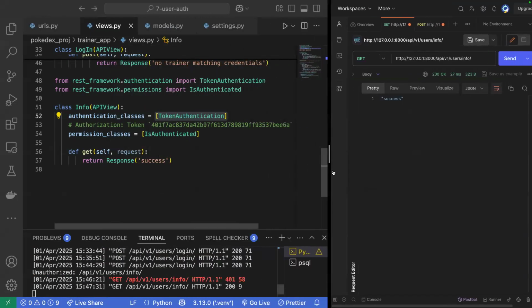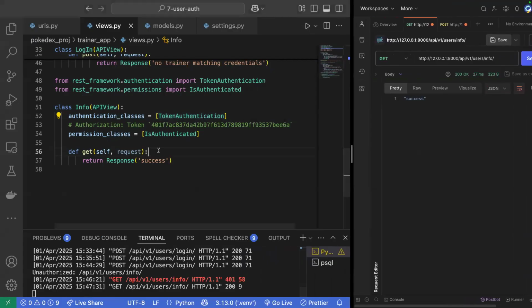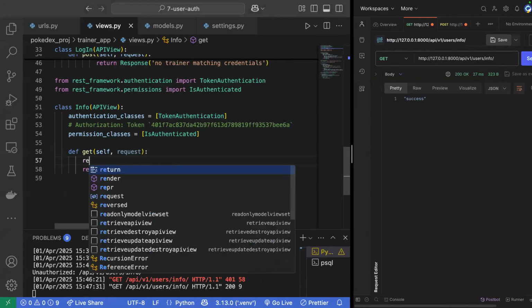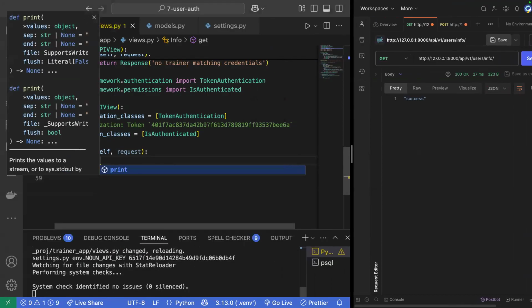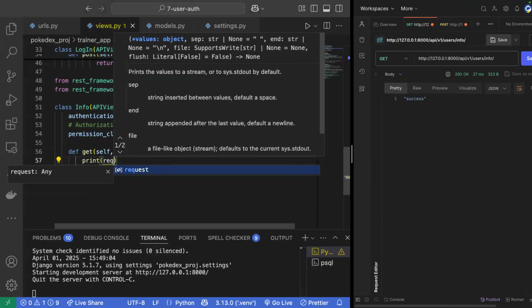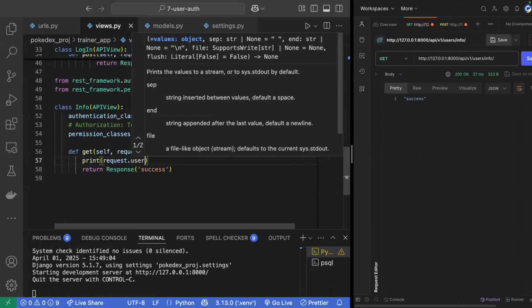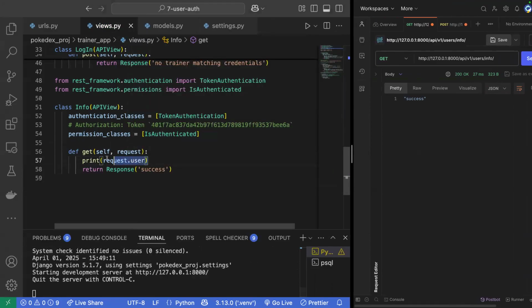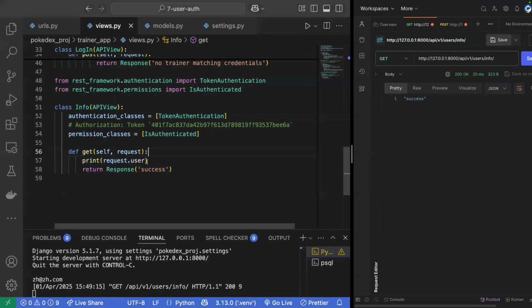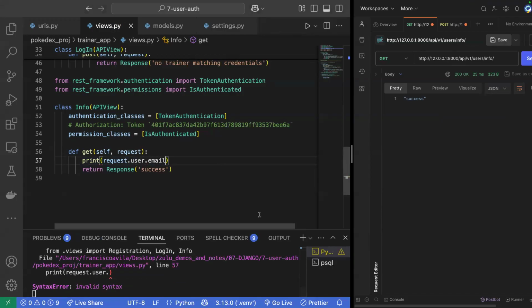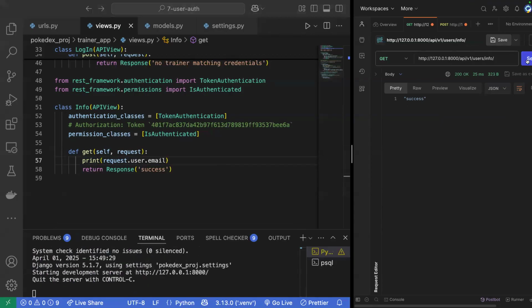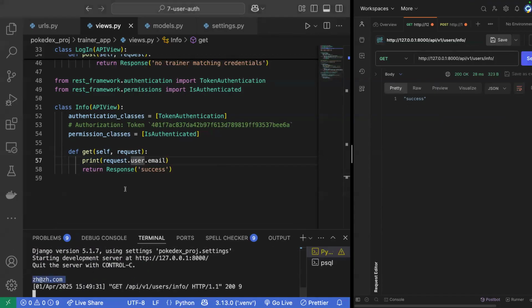All right. Well, what else just happened? Let's take a look at the request now. I'm going to go ahead and print request dot user, because now that I'm providing a token, I have access to the user inside of this token. I can grab all of the attributes of said user. I can say, hey, I want to see the email. And if I send my request, it's going to show me just said email.